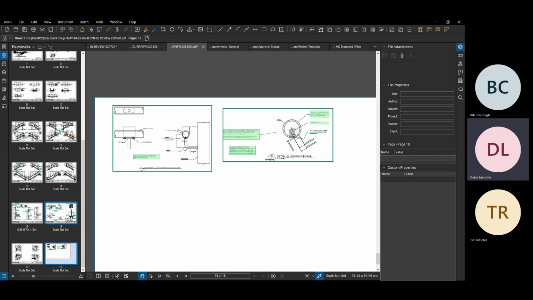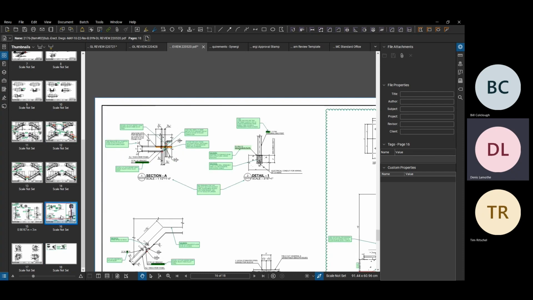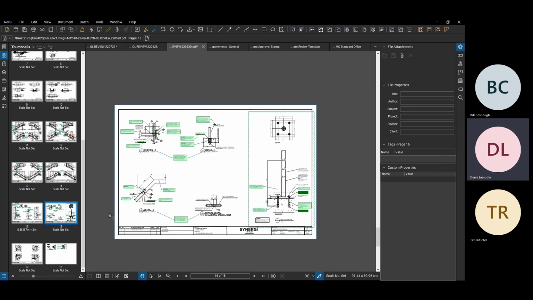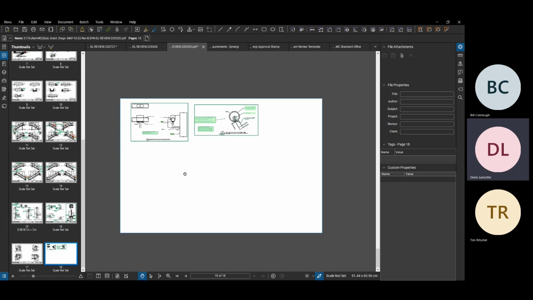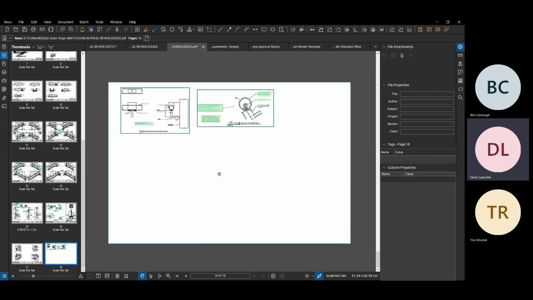So in brief, as you're checking, feel free to add dimensions, sketches, and details to the set, whatever needs to be done so that the proper information is conveyed back to the detailer and the PM as well.